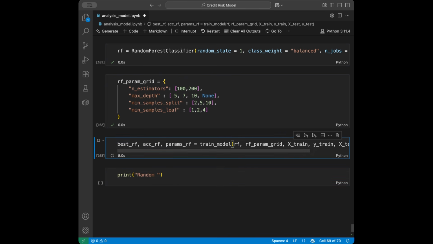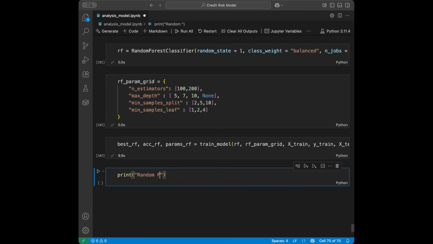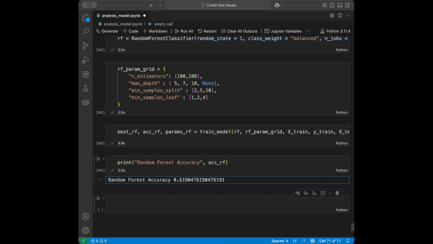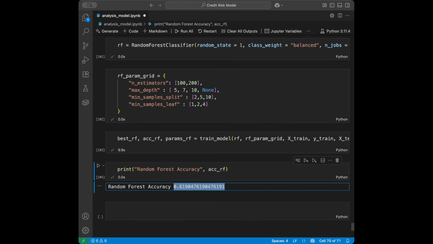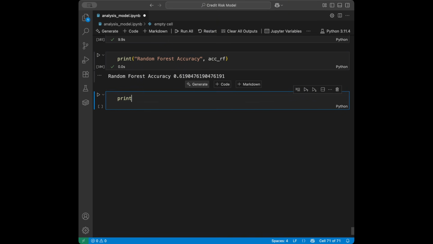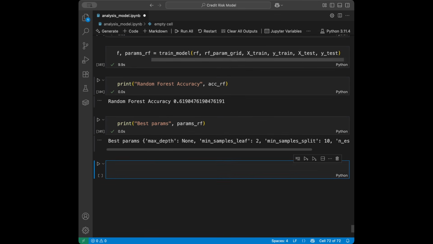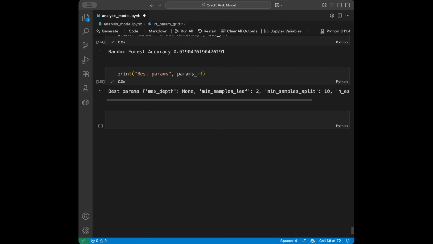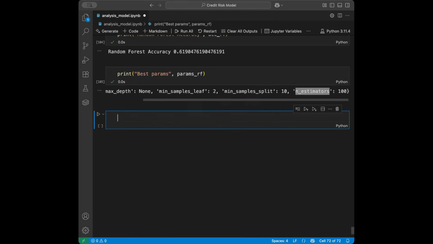It's doing the hyperparameter tuning right now in the background. I will say random forest accuracy, and I will say accuracy random forest like this. We have 0.61 on the accuracy side, and it's higher than the decision tree. Awesome. And we will say print best parameters, and it's going to be parameters random forest, which are going to be the selected values out of this setup. So for max depth none, for minimum samples leaf 2, for minimum sample split 10, and number of estimators 100.